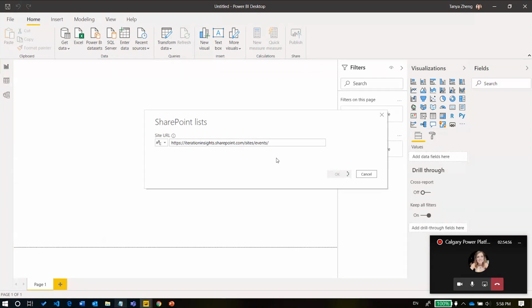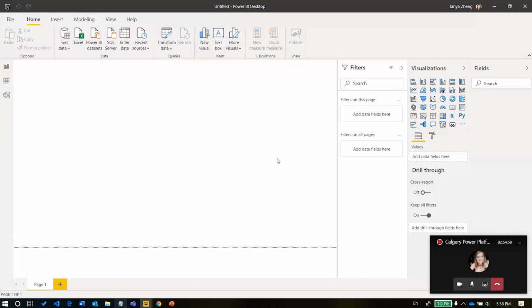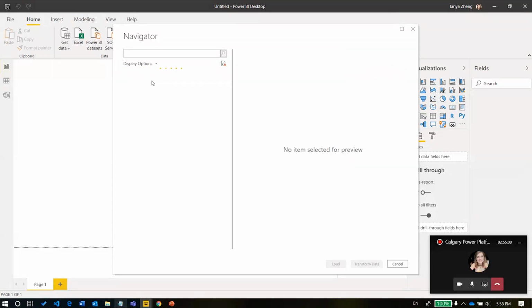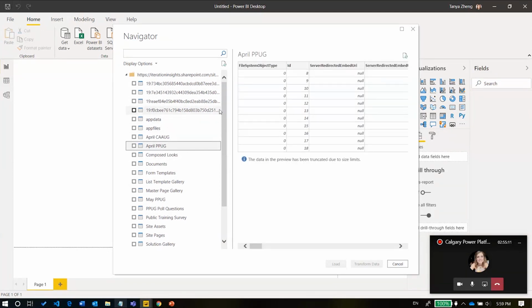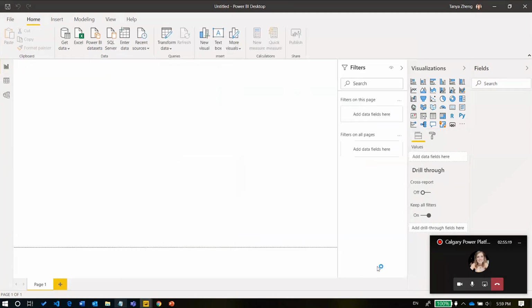Now Power BI is building connection to the SharePoint list. Oh, actually SharePoint site, because this is going to listing all the possible data that you can use. So we're actually looking for April PPUG. Once you get it clicked, you're going to see a data preview on your right-hand side. Just make sure you click on the checkbox here and then click on transform data.